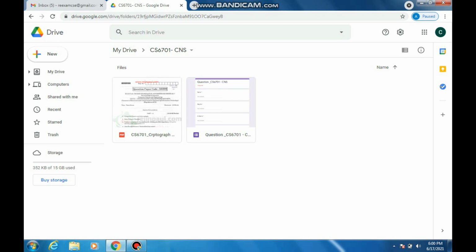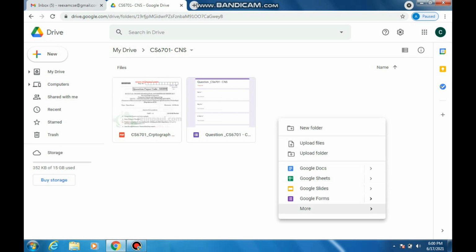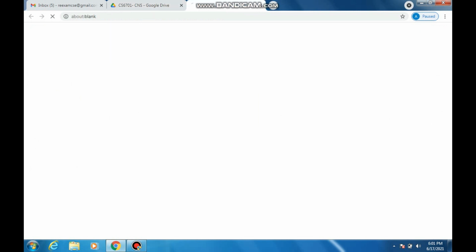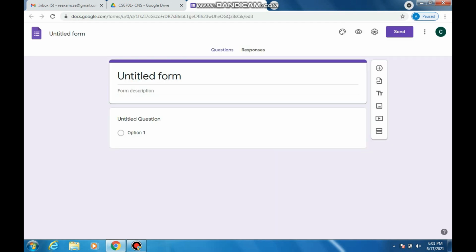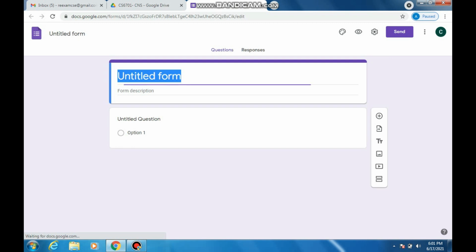Once the question form gets over, we want to have another form for getting the answers from the answer script from the students. For that also we have to get the answer script through a Google form. So again, for this answer script we want to create a new Google form.